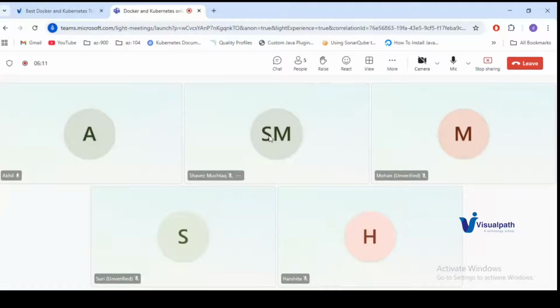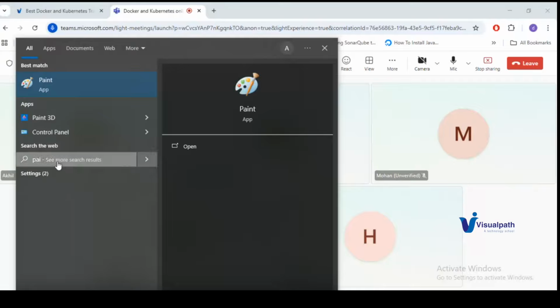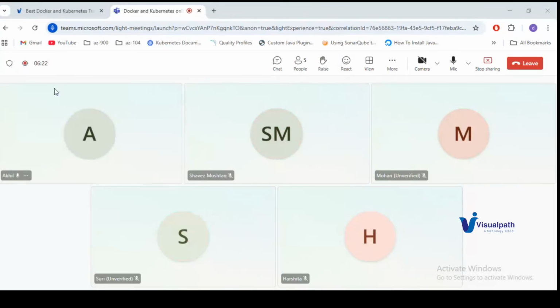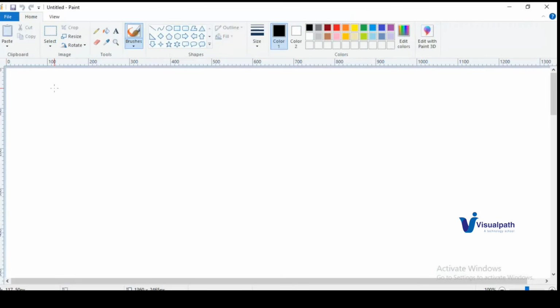So let's start. The agenda for today's demo is to understand what Docker is and how we containerize our applications with the help of Docker, and to understand Kubernetes and how to deploy our applications into the Kubernetes cluster. Before going into the Docker concept, let's go back to the time when Docker was not there at all.